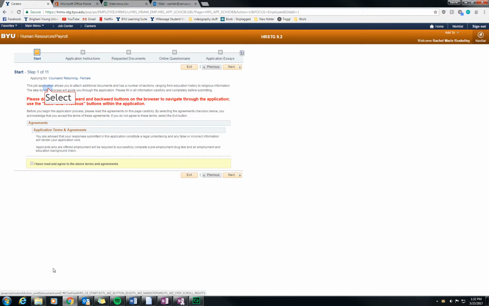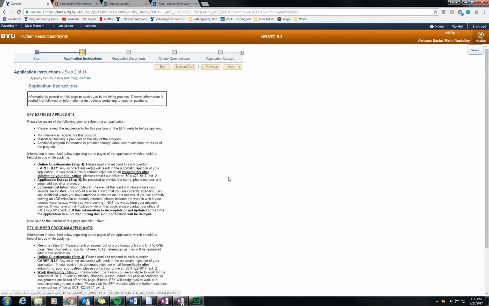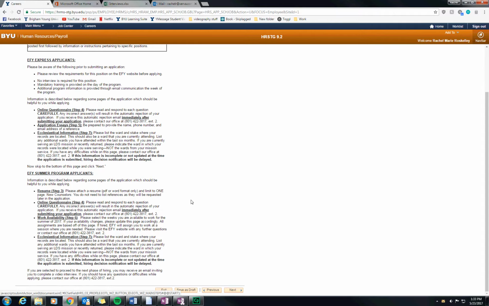Here you'll have steps 1 through 11 of the application process. Make sure you fill out every question that it comes up with because it won't let you move forward if you don't. So check this box to agree to the terms. Here's the application instructions.